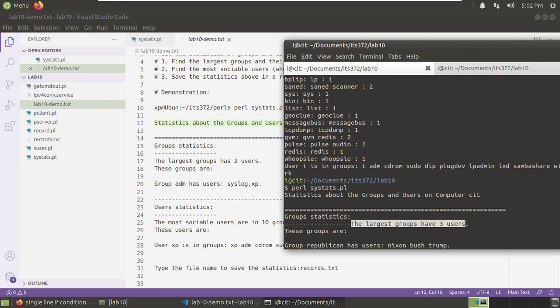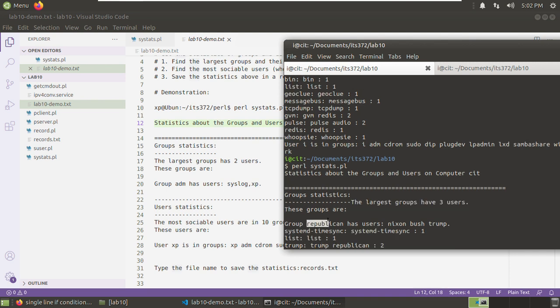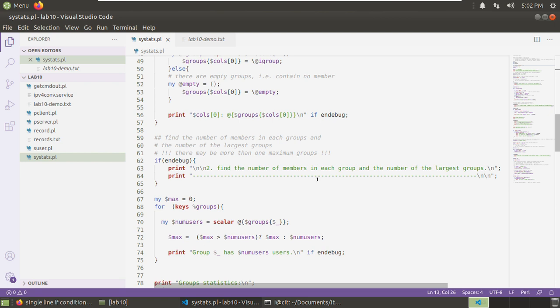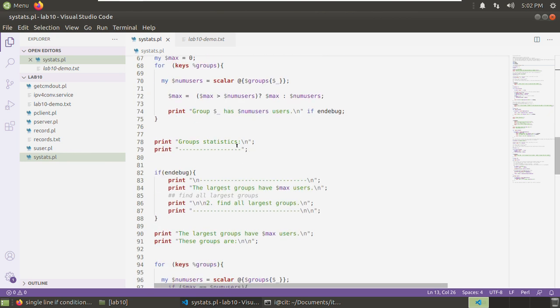The largest groups has three users, and these groups are here. Group Republican has users, and this is from the second part. So we have done this first part, and that is a problem here. We can solve that problem at this place, we didn't add a new line.